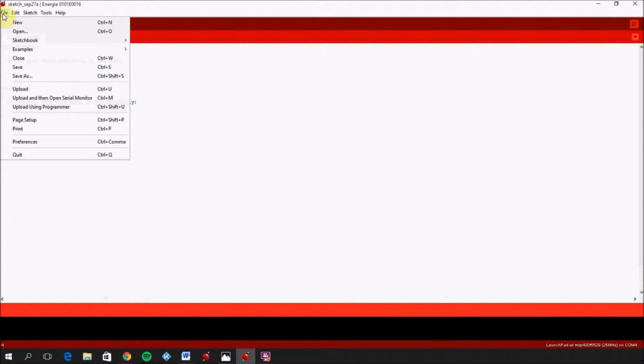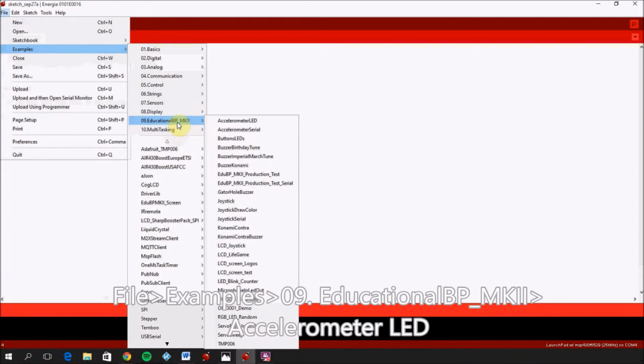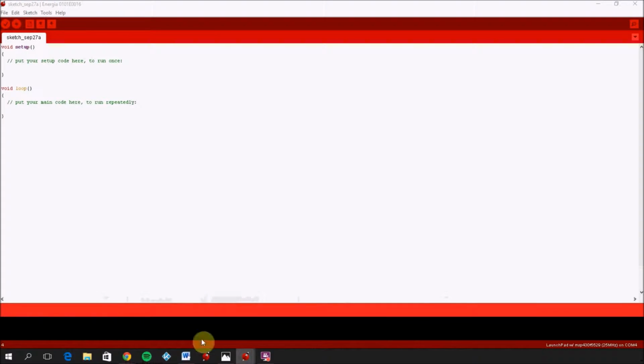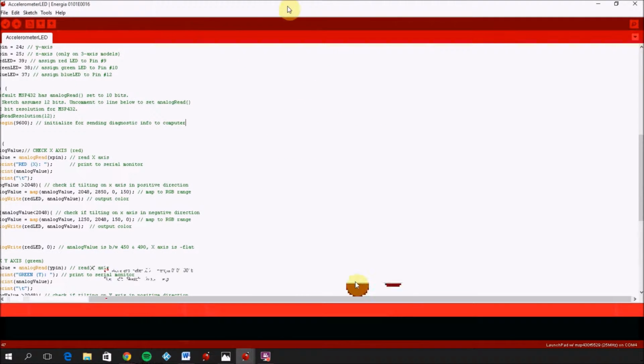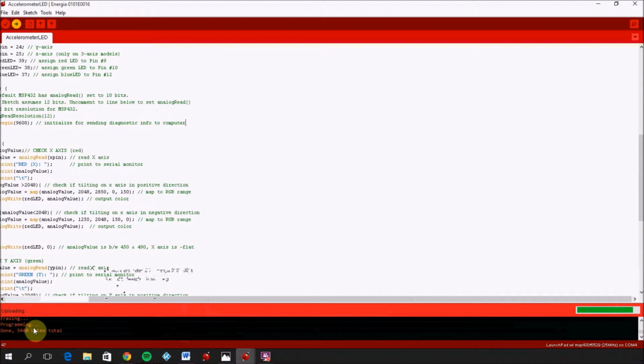First, go to File, down to Examples, down to number 9, Educational Booster Pack, and then Accelerometer LED. Click Upload on your top left corner of the window to transfer the coding and make the accelerometer LED actually functional on the booster pack. Upload is your right-hand arrow. On the bottom, you should see Compiling Sketch, Uploading, and Done Uploading.